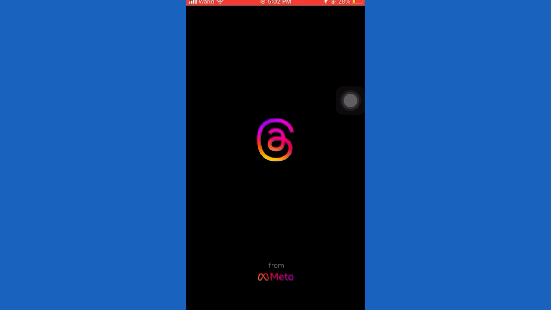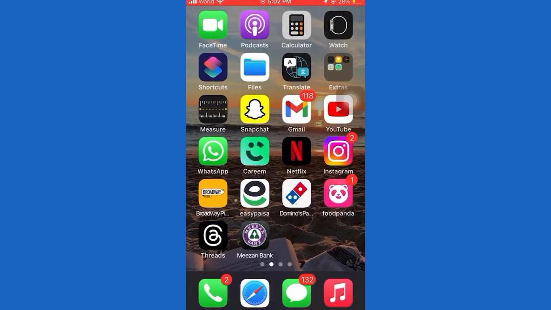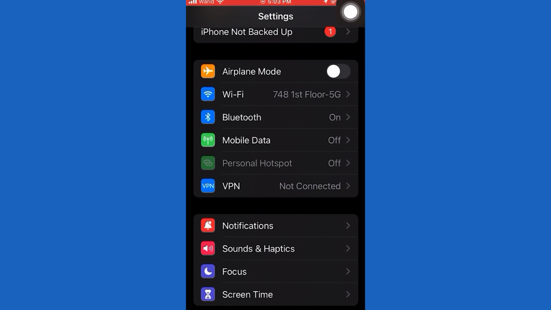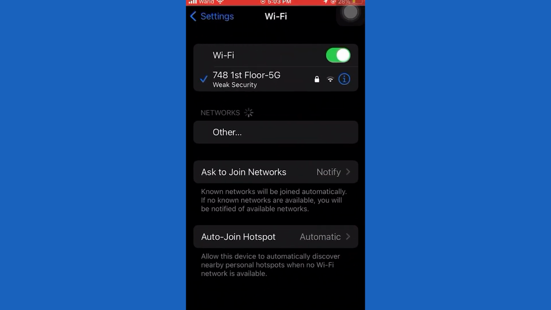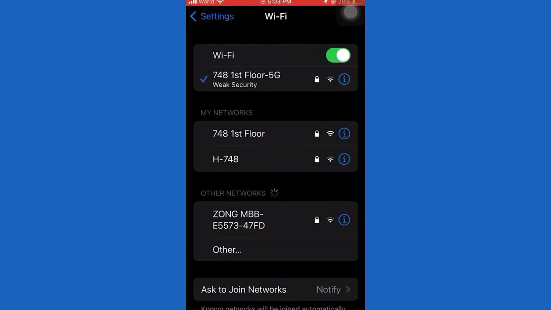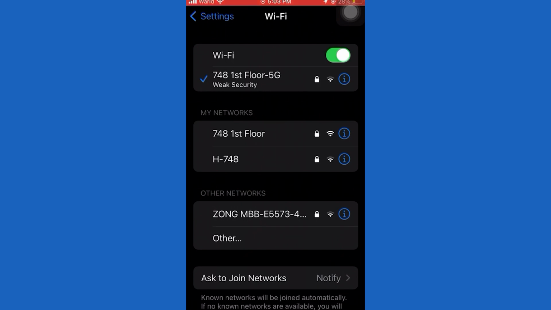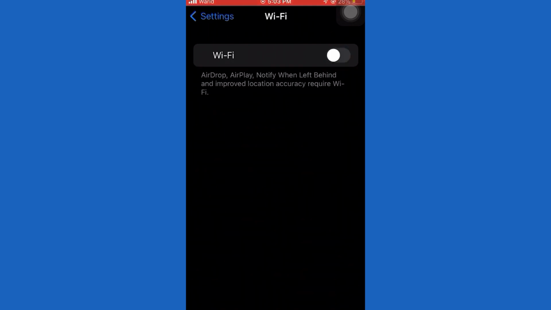Let's get started. First of all, open settings. Tap Wi-Fi. Turn it off for a few seconds. Now disable battery optimization. Sometimes aggressive battery optimization settings can interfere with the app's functionality.